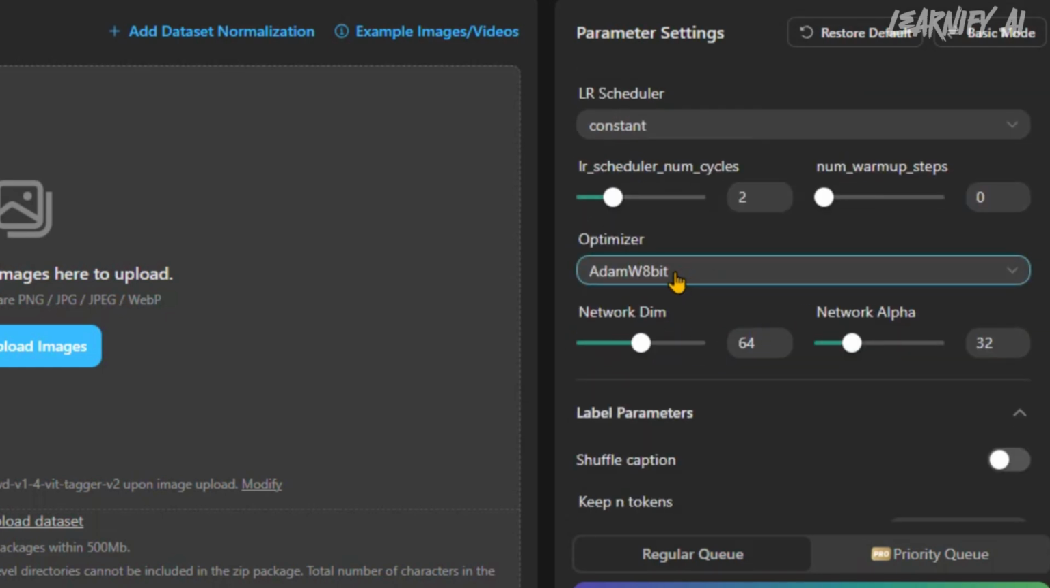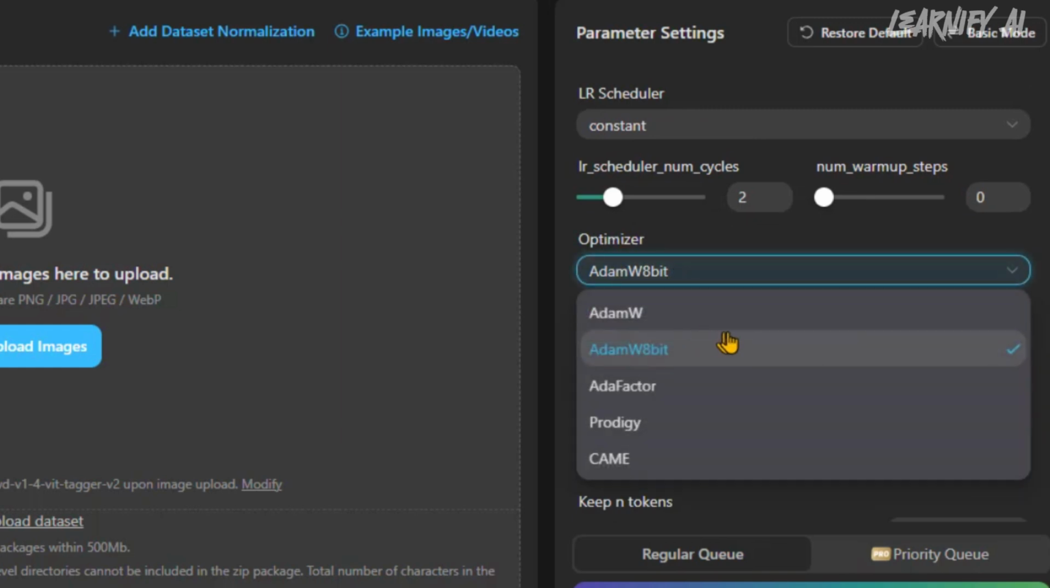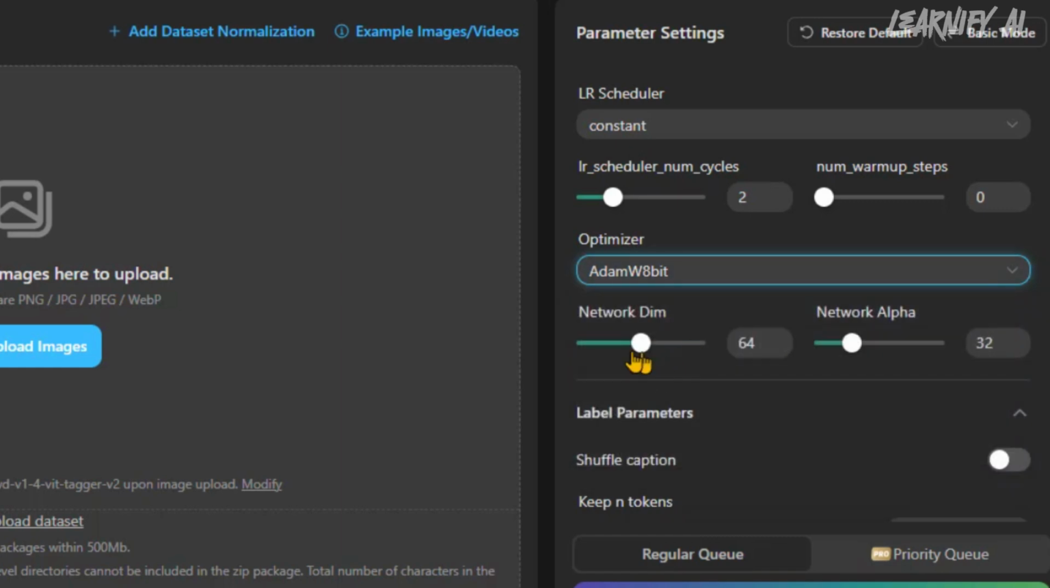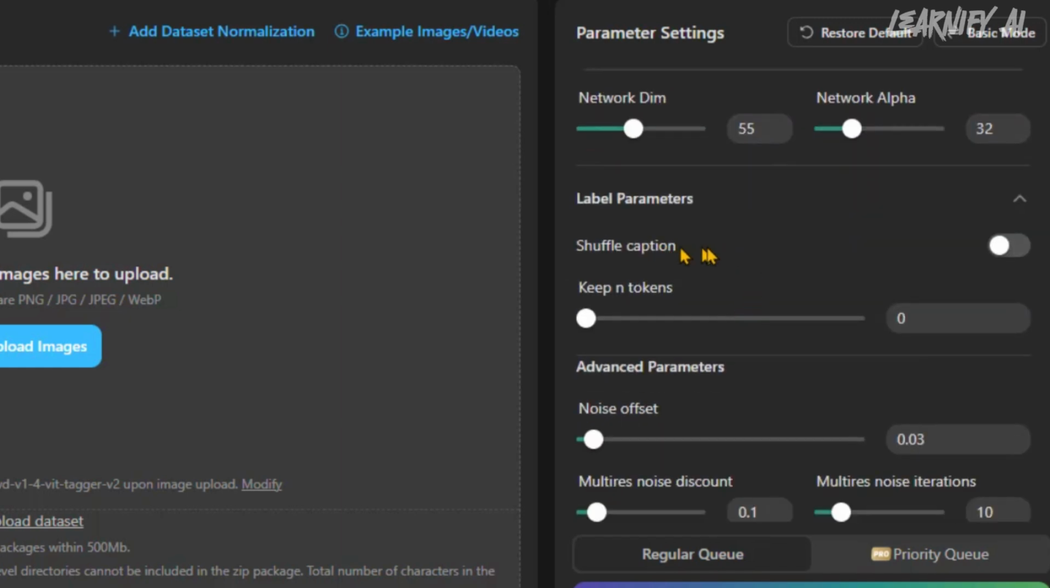Next, we have the optimizer options. You can choose from AdamW 8-bit, Adafactor, Prodigy, and Came. I'll leave it set to the default option, AdamW 8-bit. Finally, if needed, you can adjust the network dim and network alpha settings. Moving on to the label parameters, here you can enable or disable the shuffle captions option. You'll also see the keep in tokens setting, where you can adjust the numbers. You can increase this value from 1 to 32.